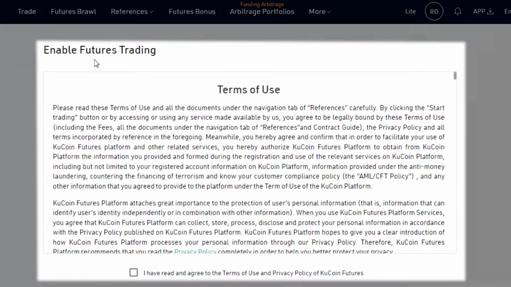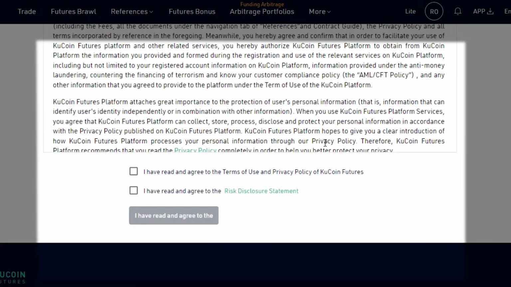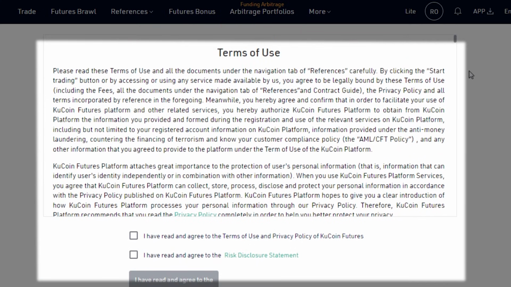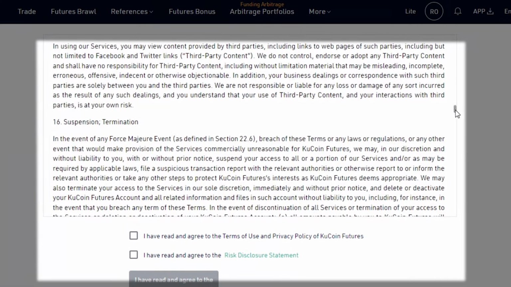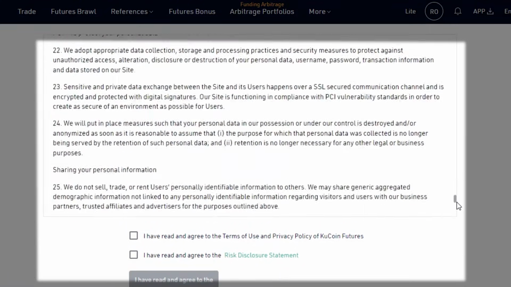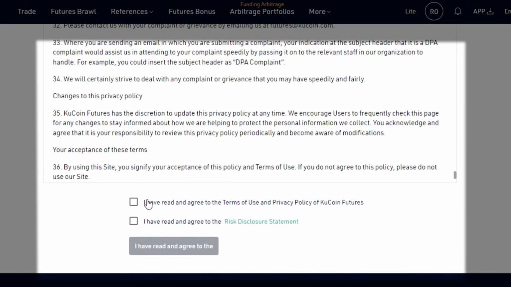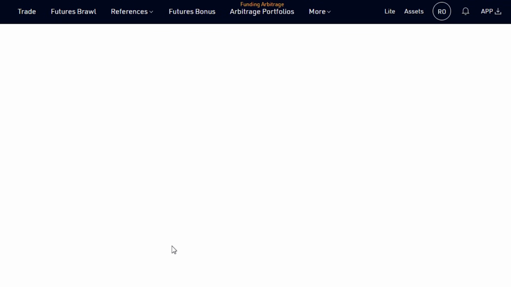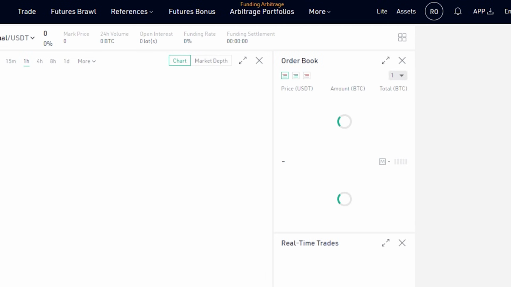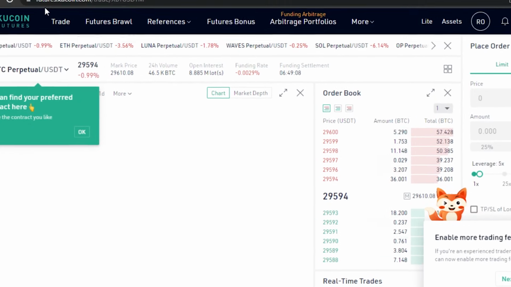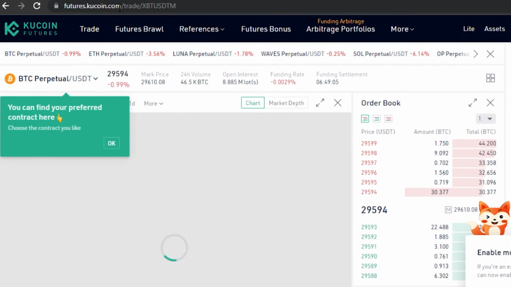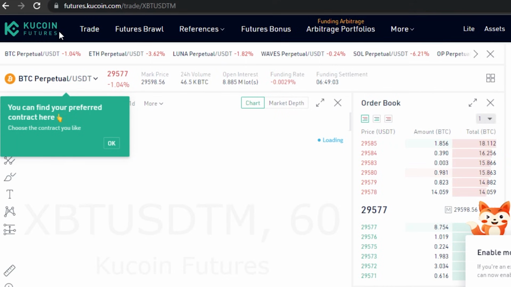To enable futures trading, you will actually have to agree to all of the terms and conditions. Make sure to read all the terms and conditions given here. It will give you all the different information. Once you have read, then you will simply check these boxes and click on I have read and agree to terms and conditions. It will take you to futures.kucoin.com/trade. This is KuCoin futures.